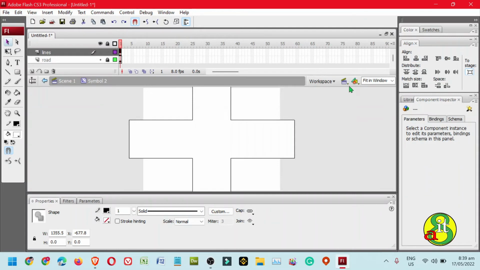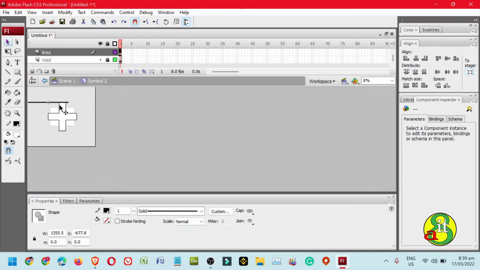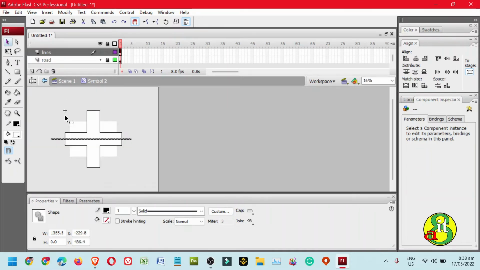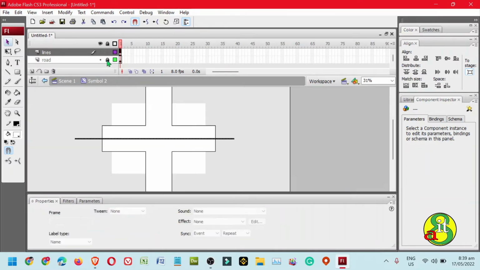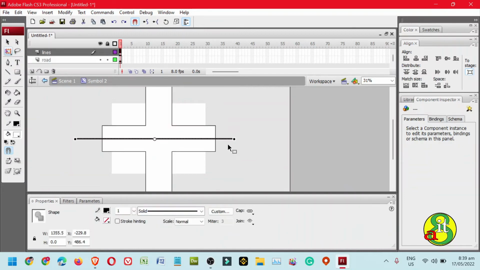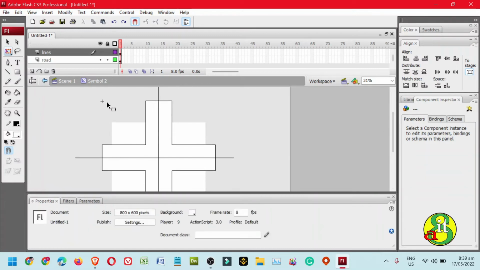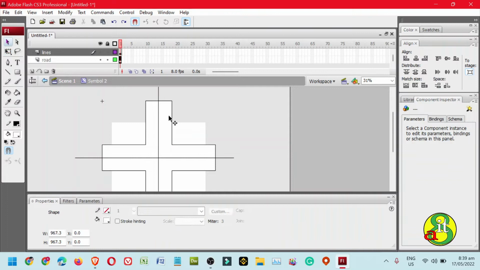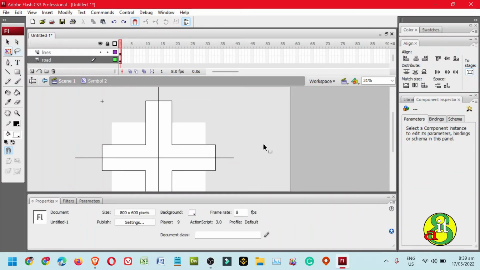Oops, what happened? Control negative, control positive. So let's check. Okay. So next, click, duplicate, and then rotate. So let's check if it is at the center. Double click. Okay, so that is exactly at the center of the roads.